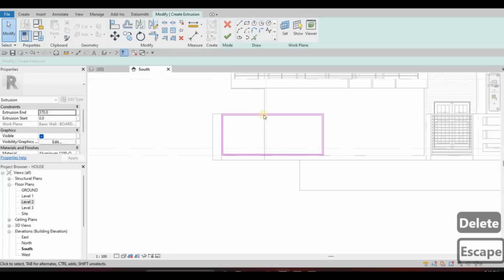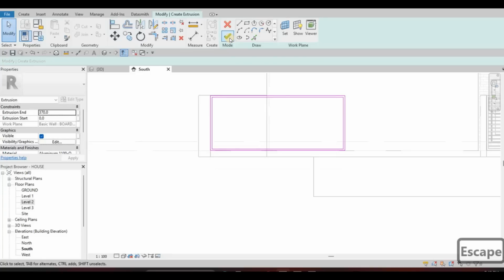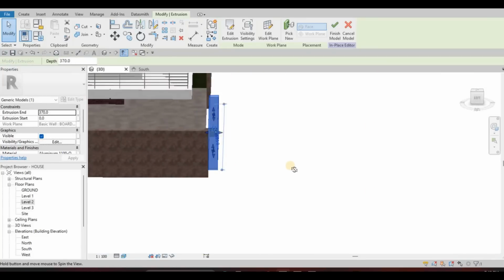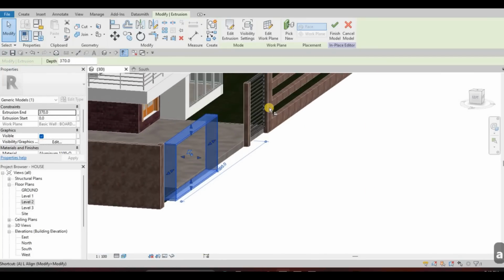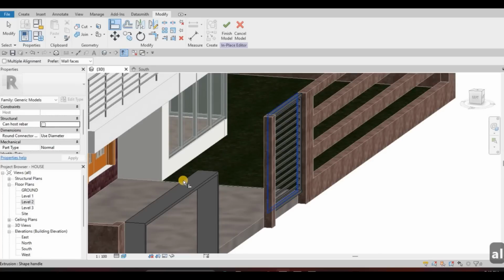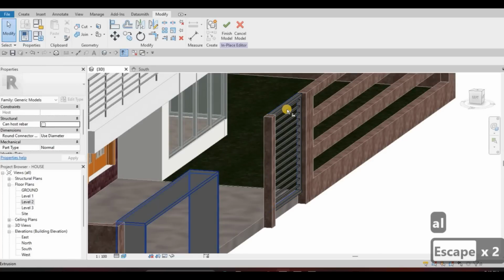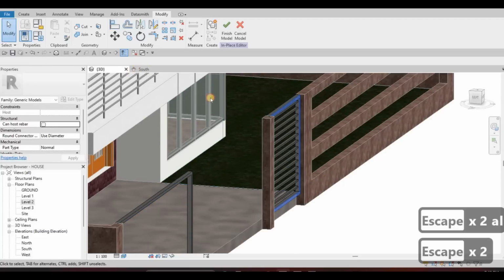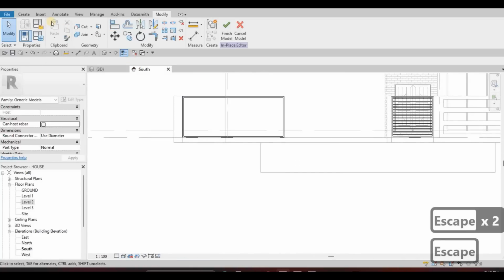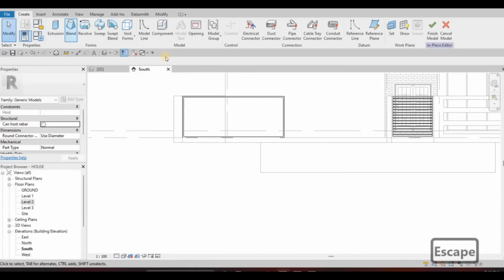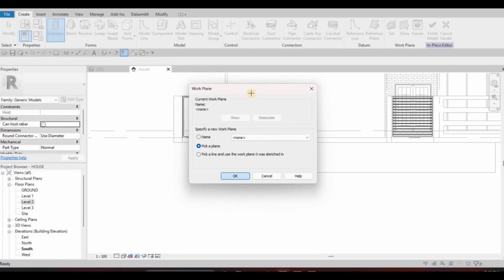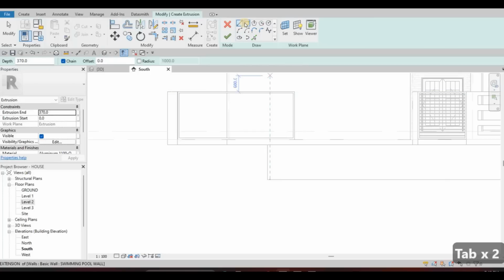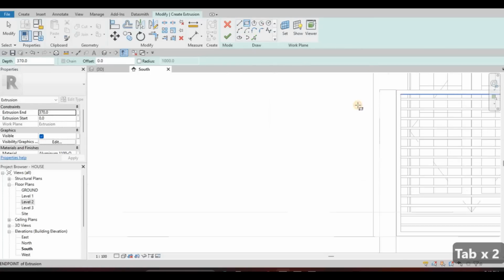So that's good. Now we could just click on finish, and then you want to make sure that this is the same alignment. So I'm going to align it at the back, and then AL again for the front. There we go. Click on south, and then now we need to do the same one, extrusion, pick a plane. We're going to select this plane right here, and then maybe similar to this.